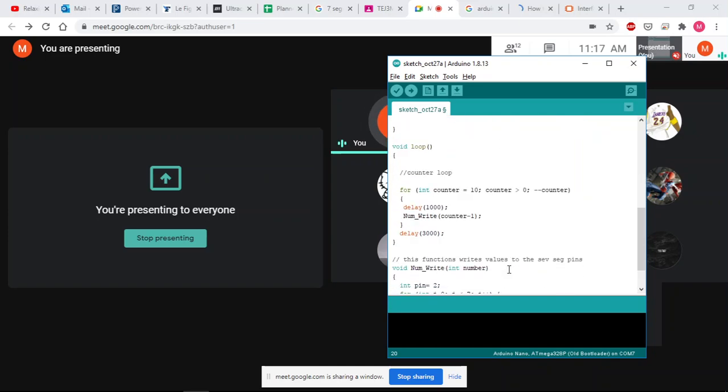In the loop, what he's going to do is he has a for loop here. Okay, he's going to start at 10. Okay, and he's going to write the numbers counter -1, and then he's going to go through this. So it's going to display the numbers in sequence. And then there's a delay there of 3 seconds. So that's a bit long. So I'll get rid of this line here. Okay, so let's leave this alone.